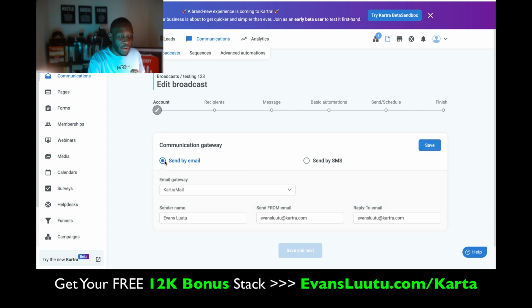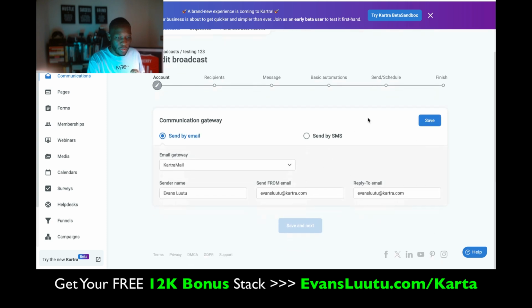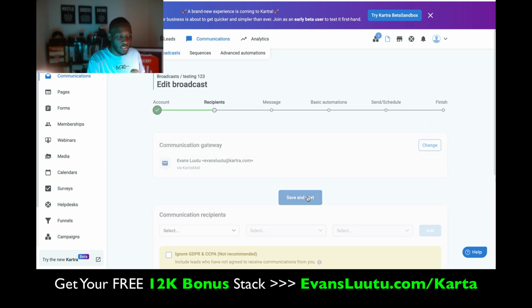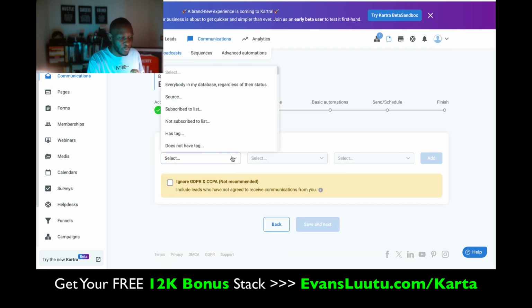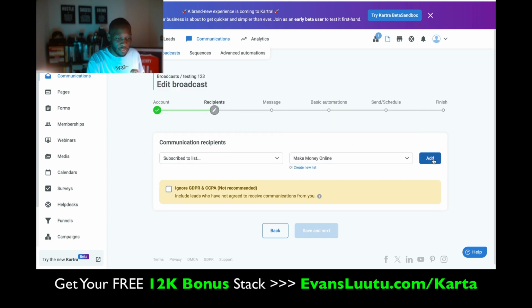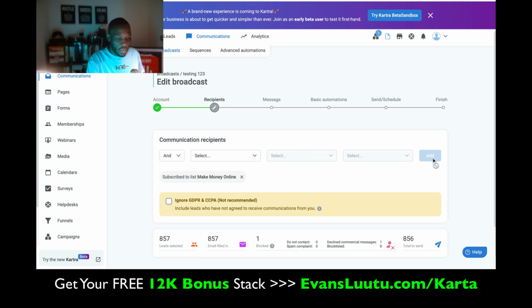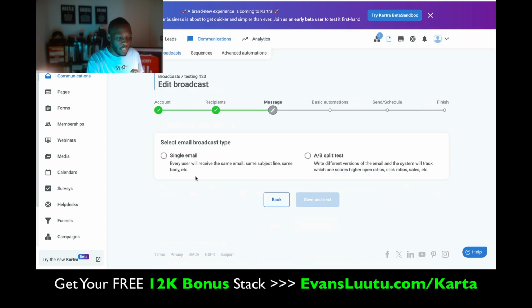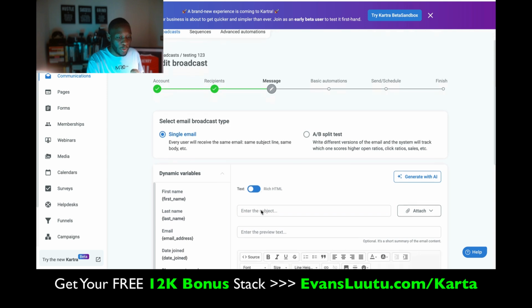We're going to send by email. Save. On to the next. Recipients. Let's just say a list. We're going to choose my Make Money Online list. And we've got the next phase, which is just press save. And now we just want to send a single email.